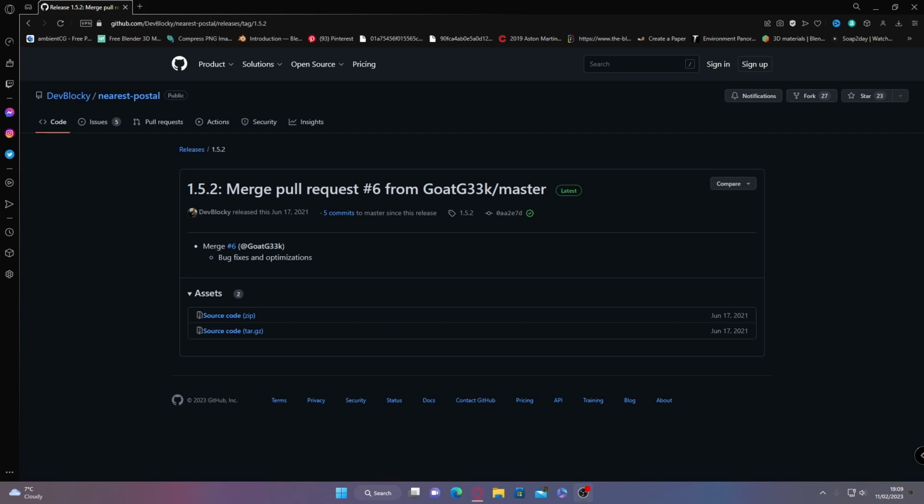Now a necessity for this is making sure you guys obviously have a postal map in order for your nearest postal to actually correspond with your map. So if you haven't already done that, click the info card in the top right hand corner now. That'll take you to my second most recent video, and I show you guys how to install the postal map.